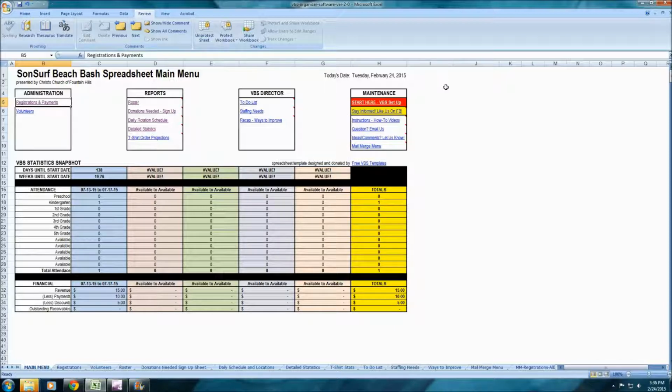The maintenance menu, if you're watching this video, you should have already gone through the very first video, which is the VBS setup. I highly encourage you to go on Facebook and like us, because that is where you're going to find all of the most recent updates for our website templates, our spreadsheet templates, and all that. The how-to videos, like the video you're watching now, is at this link, and then if you have questions or anything, you can find all of that there.